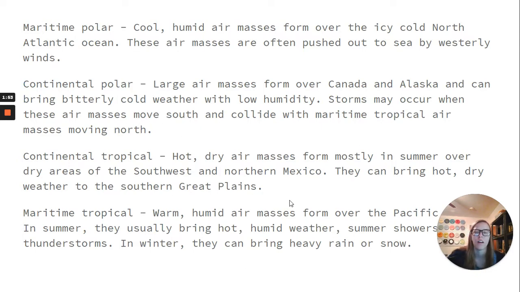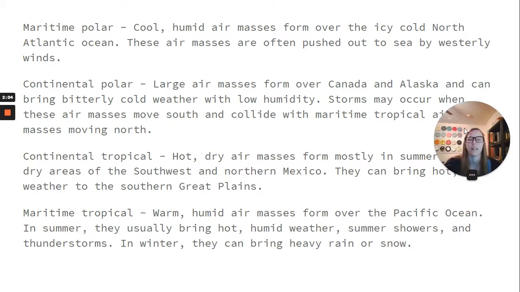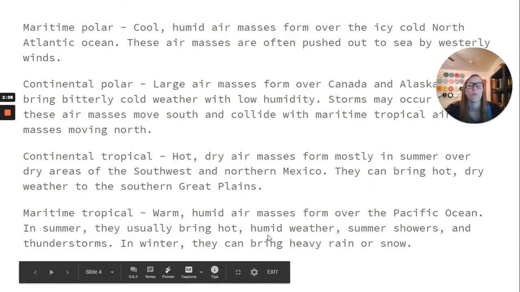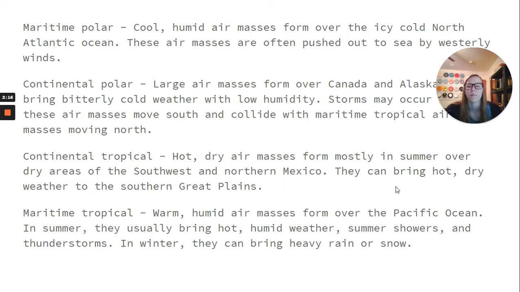Continental tropical are hot, dry air masses that form mostly in summer over dry areas of the southwest and northern Mexico. They can bring hot, dry weather to the southern Great Plains. And finally, we have maritime tropical, warm, humid air masses that form over the Pacific Ocean. In summer, they usually bring hot, humid weather, summer showers, and thunderstorms. In winter, they can bring heavy rain or snow.